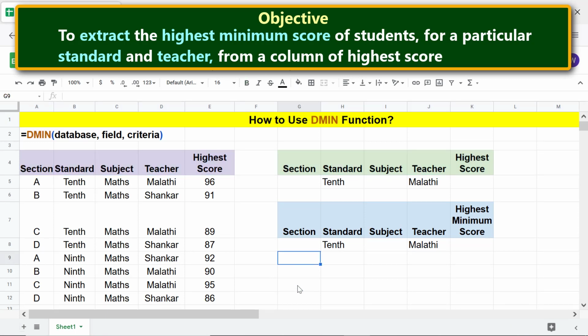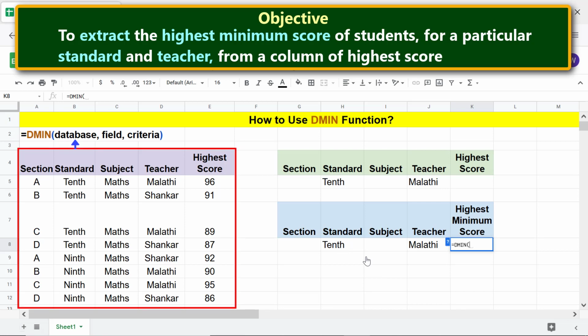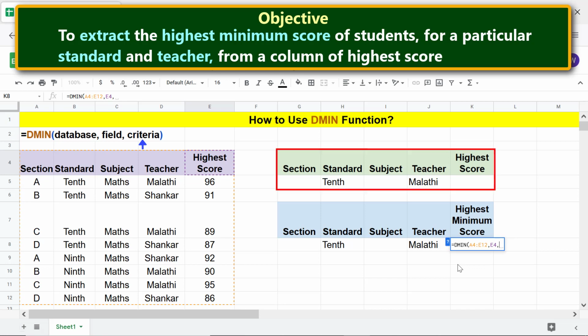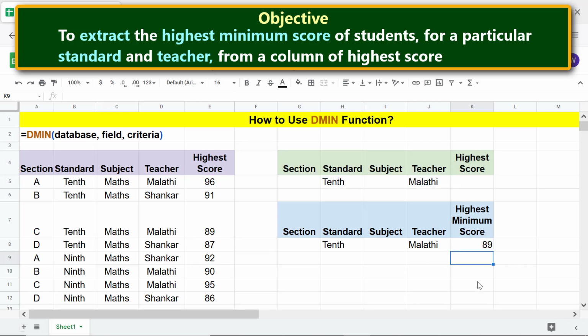Alright, we are ready to type the DMIN function formula. First, type equal to DMIN and select DMIN. For database, select this range, including the labels. Type comma. For field, click this cell. Type comma. For criteria, select this range. Press enter. There you go.